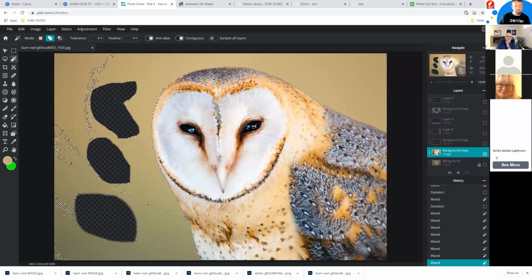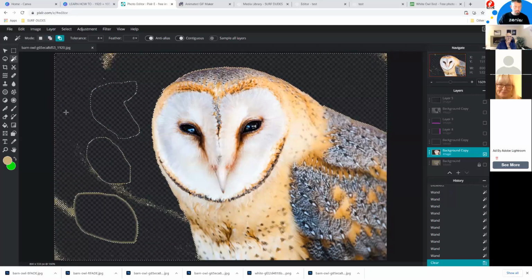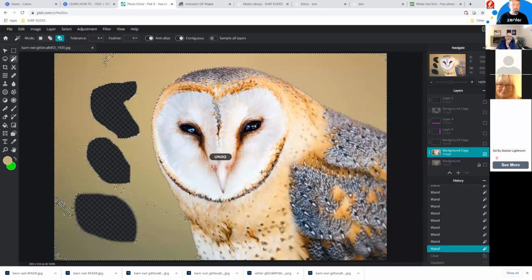I don't care about these little bits. And now I'm going to hit the delete button, Control D to get rid of those. And I've got this cut out. Now, also notice I didn't have feather turned on, and I should have, because it's giving me this really harsh cutout. So I'm going to undo a couple of times, press Control D to get rid of that.